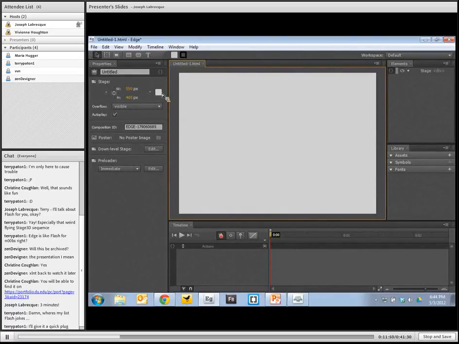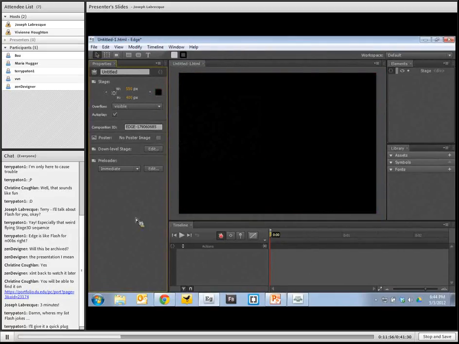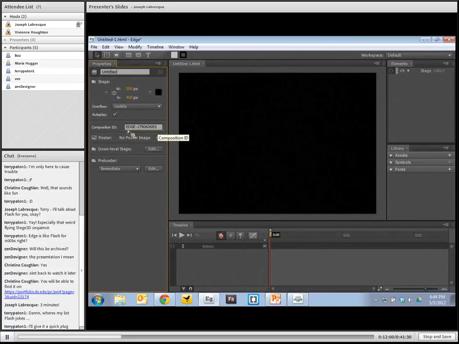We can change the background color. Let's make it black. We can provide a composition ID. So composition ID is something that's generated automatically by Edge, but you can overwrite this and use your own ID.